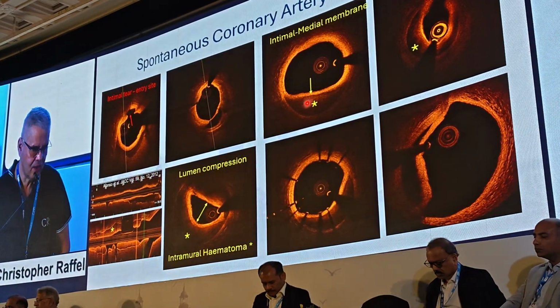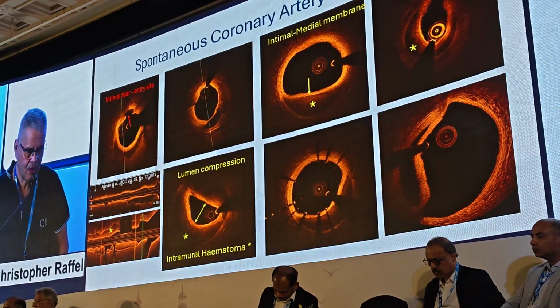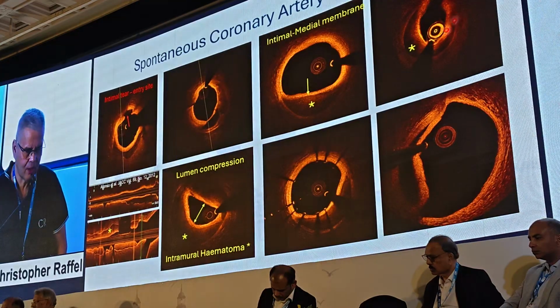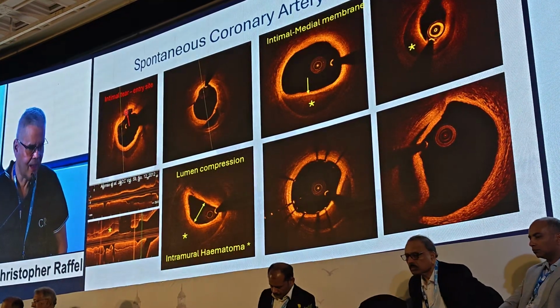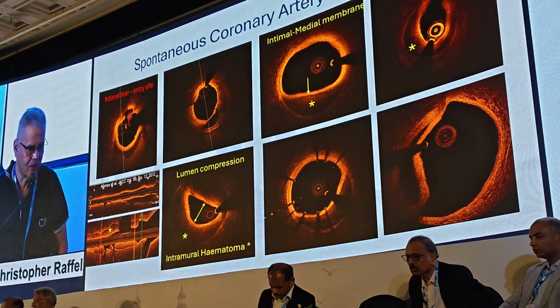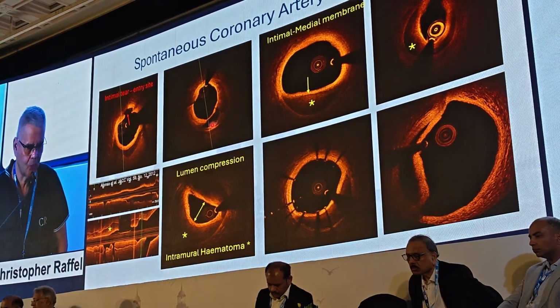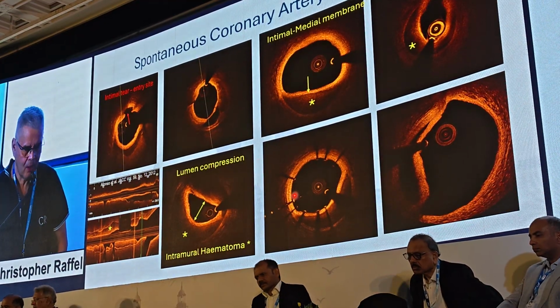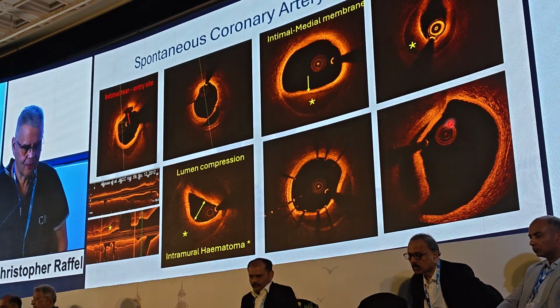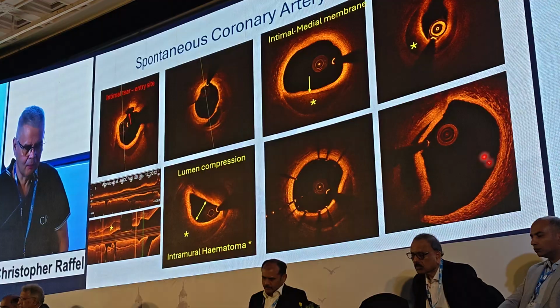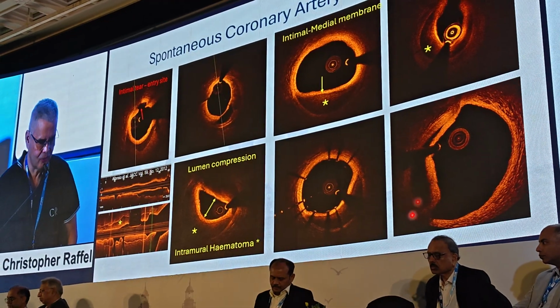SCAD, spontaneous coronary artery dissection, is exquisitely seen with OCT. You can see the intramural hematomas causing luminal compression. You can see the intimal tears, the entry site. You can see the hematomas where there's a bit of contrast in them, what it looks like after stenting, and whether your wire is extraluminal, and in this case it is.